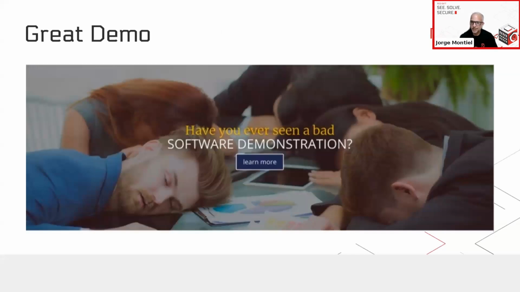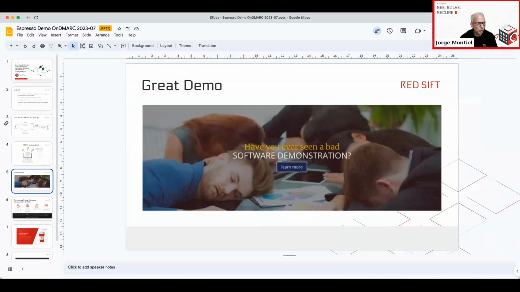Now let's crack on with the demo itself. Hopefully it's not going to be you in that picture. I'm just going to swap my screens over here.